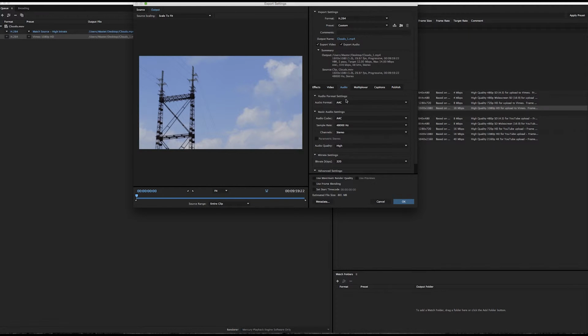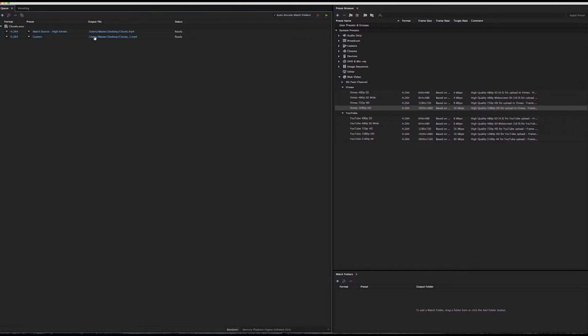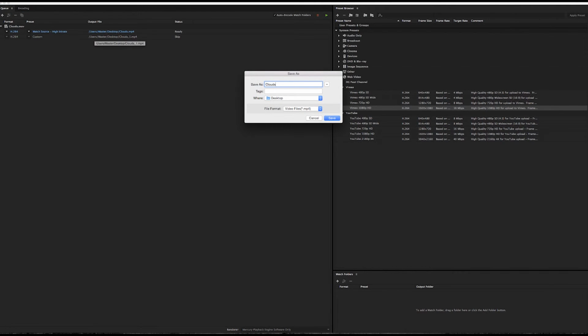Under audio, select AAC and stereo channels to get the best sound. Set this bit rate to 320 kilobytes per second. Finally, check Use Maximum Render Quality and then click OK. To change the file name and set the render destination, click on Output File.